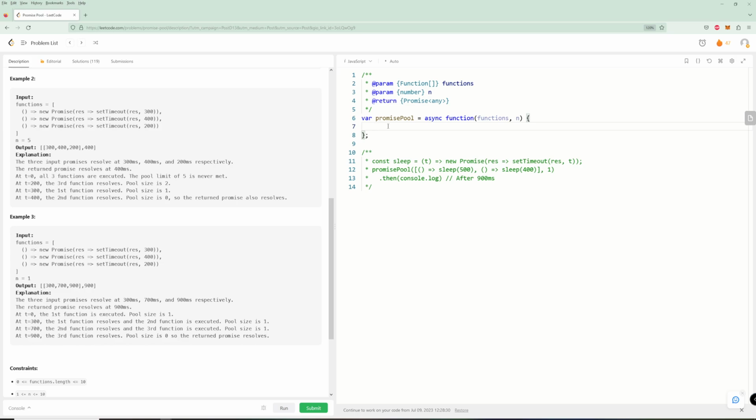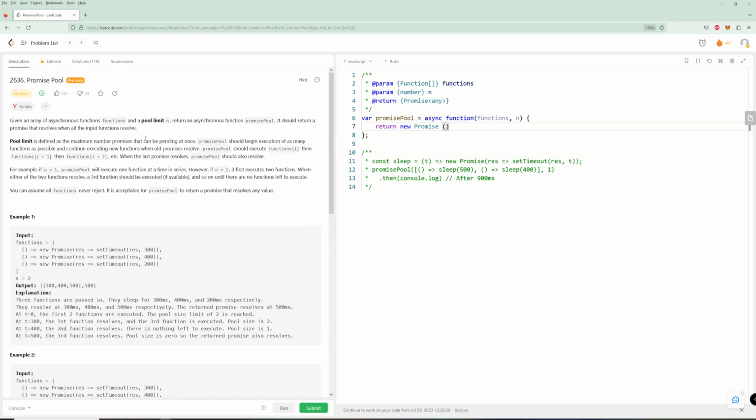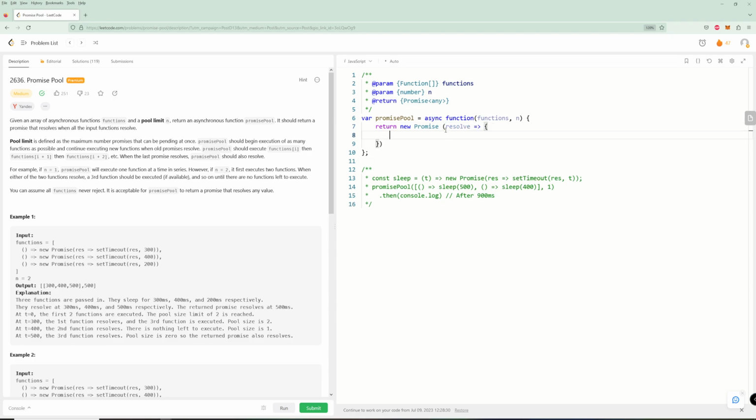First of all, we are going to return a promise, if we don't use async await. So we need to return a new promise. That much is clear. Now, the problem says that the promises can never reject, so we're not going to handle the reject case. We're just going to say it always resolves. What are we actually doing here? We need to define a couple of things. We need a variable to see if we're done with the functions, so we'll call that i, which is the index in the functions.